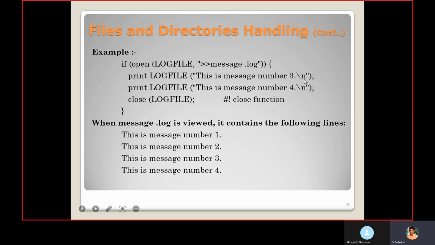Then with a new line. So next line, this is message number 4 will be printed in that message.log through this handle. After we perform the operations, we need to close the file using close. Okay. Using that handle, we can close the corresponding file.